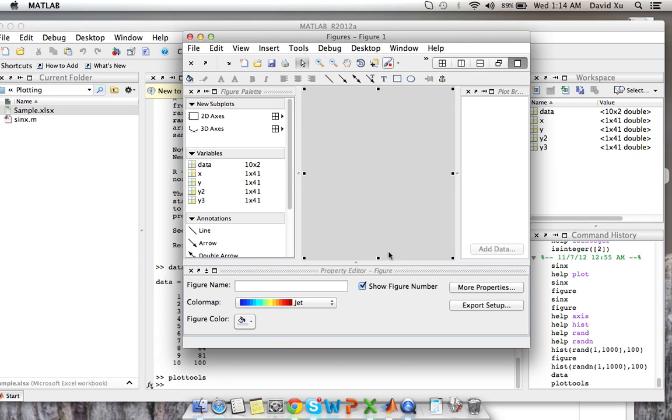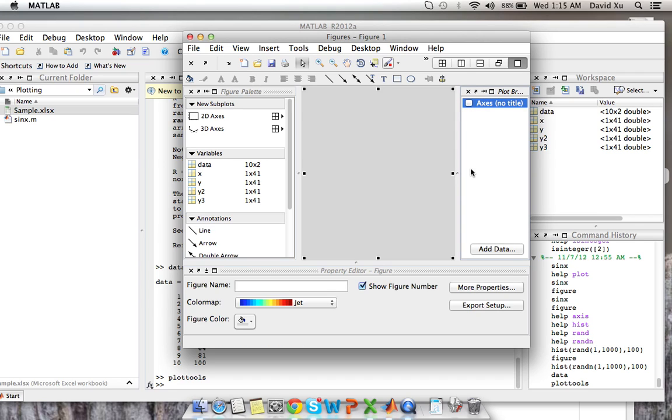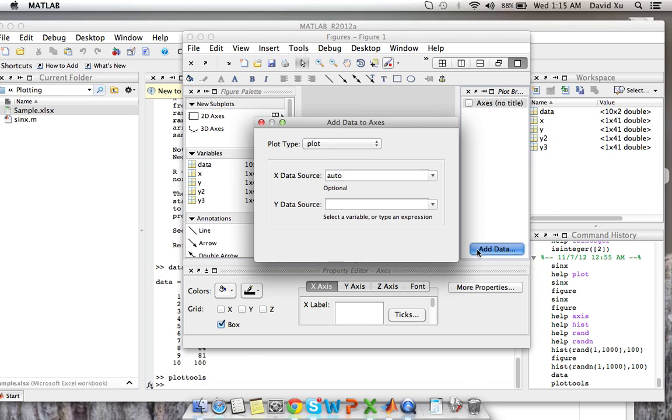So let's try plotting our original sine function. First we'll start off with a 2D axis because that's what we want. Click the plot browser. Let's see if we can add data. Why is it not letting us add data? Oh, actually there's no title. Now we can add data.